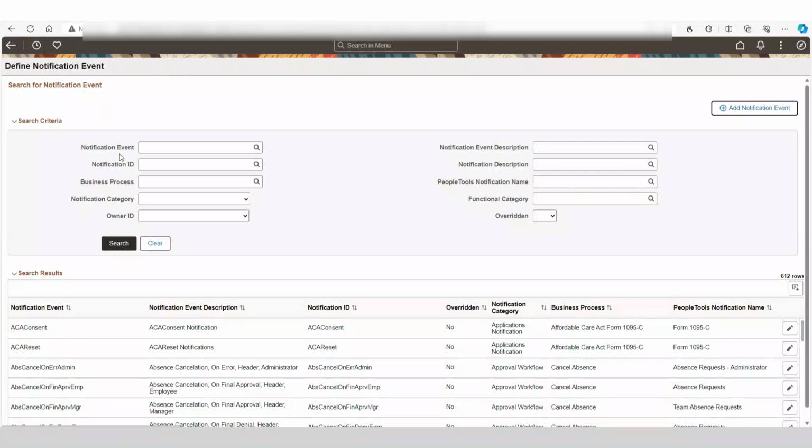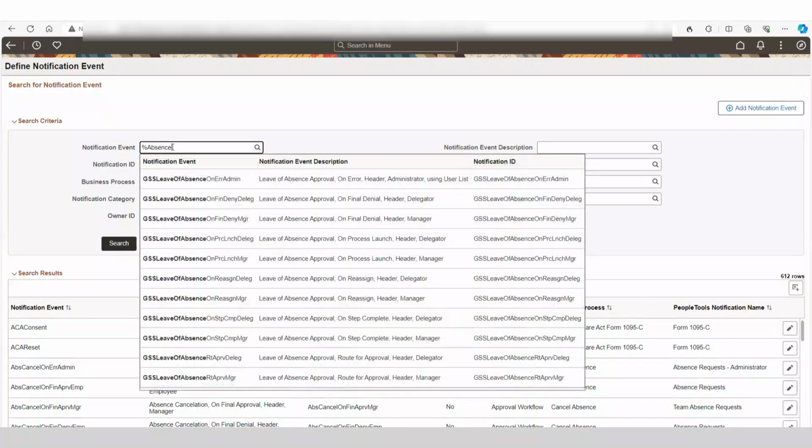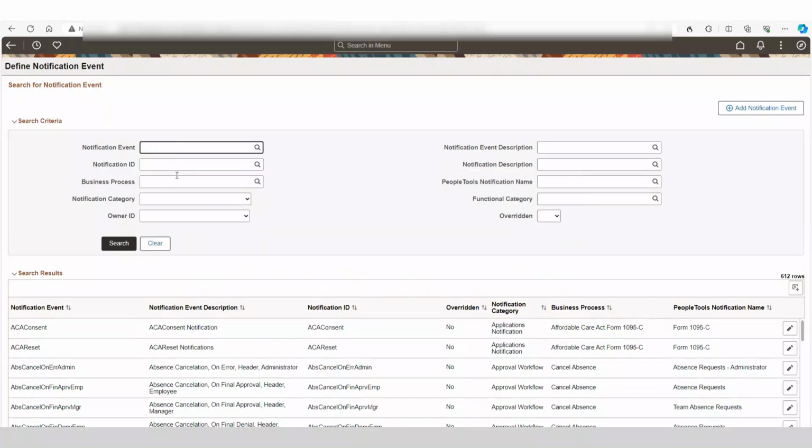You can look for a specific event if you know the name, or maybe you're looking for something absence related. You could come in here and say, okay, absence, or something of the sort. If you know the notification ID, if you know the business process, like maybe I want banking, the notification category: is it from Activity Guide Composer? Is it approvals related? Is it the questionnaire framework? Owner ID, if you know the object owner ID. So there's a whole bunch of different ways to look for information.